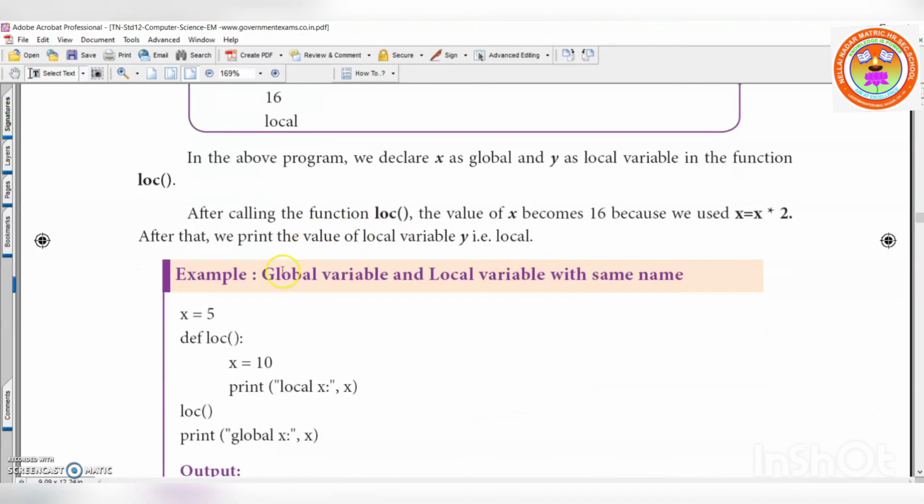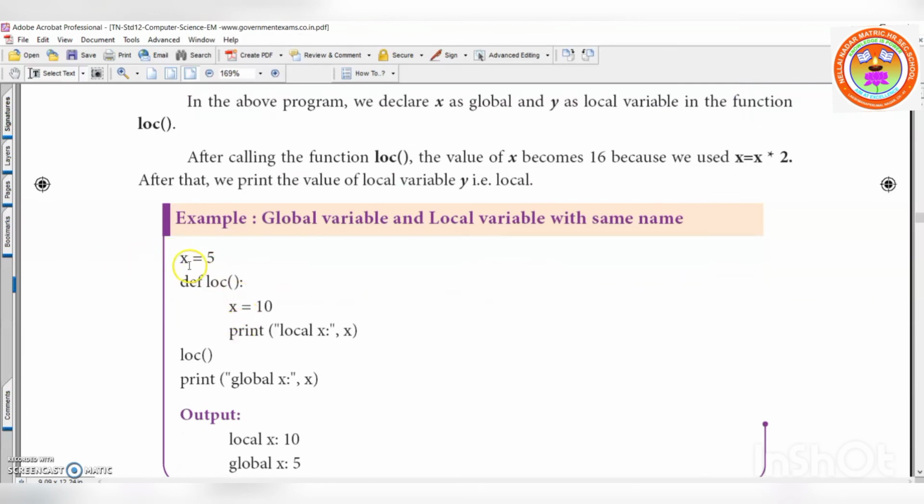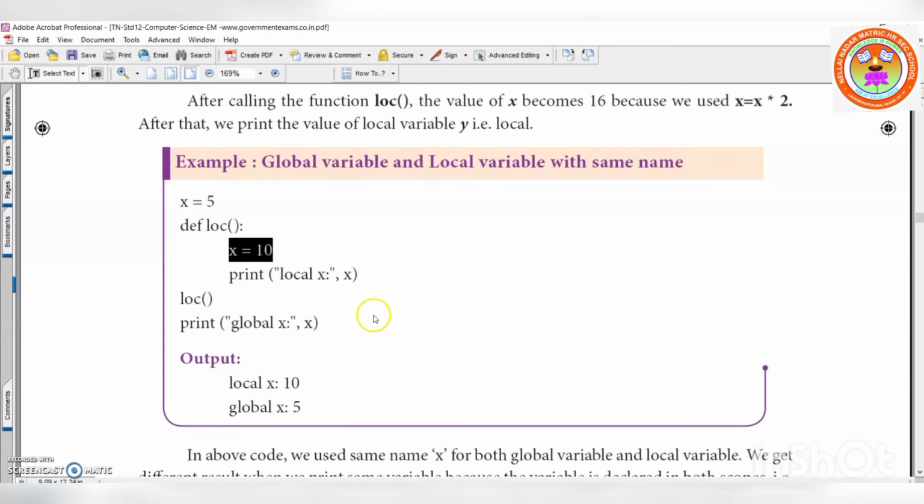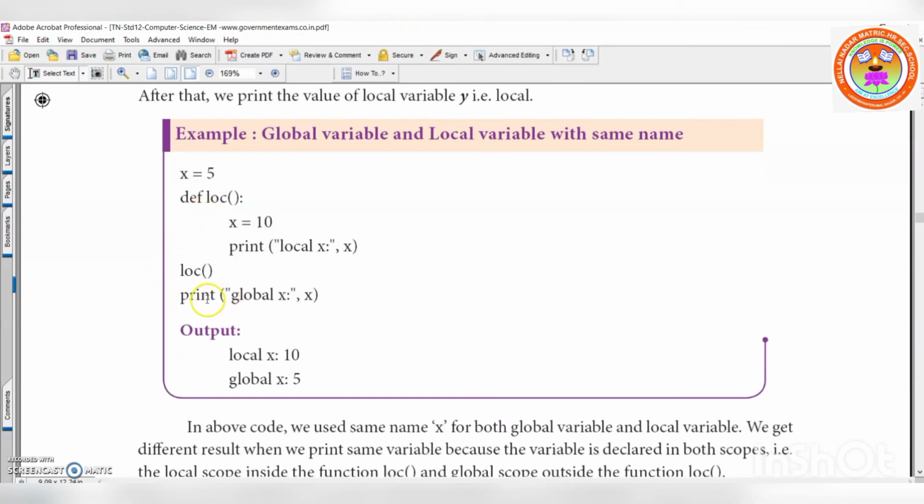Is it clear? Now see, global variable and local variable with the same name. Same name means same variable name. x is equal to 5, def local, x is equal to 10. Here, this is a local variable. This is a global variable. Right? So, print local x, that is x, and you are calling the function. Right? And then print global x. So it doesn't make any difference because this will not have influence inside unless you give the global keyword. So local 10, global 5 will be printed.